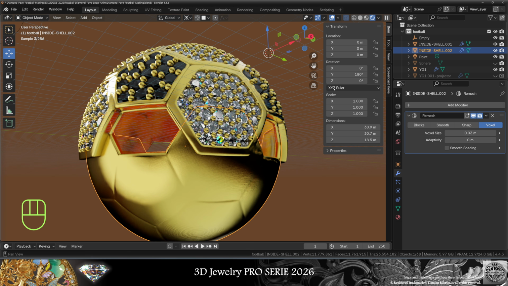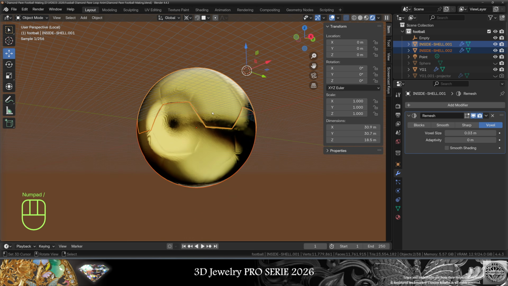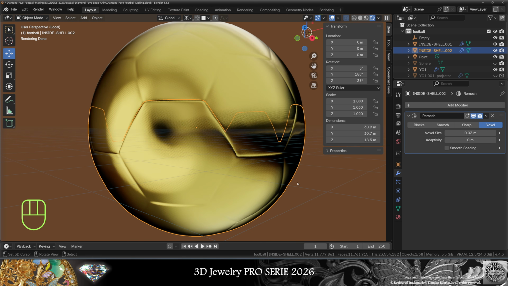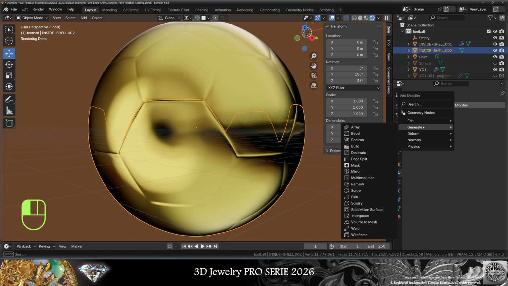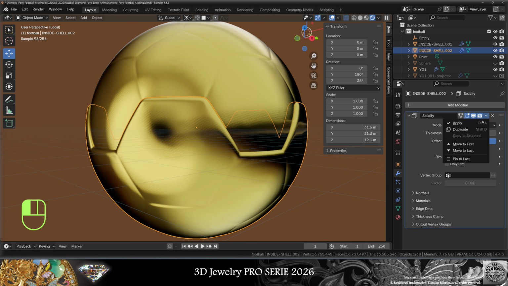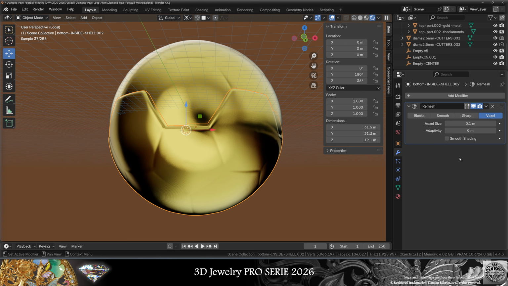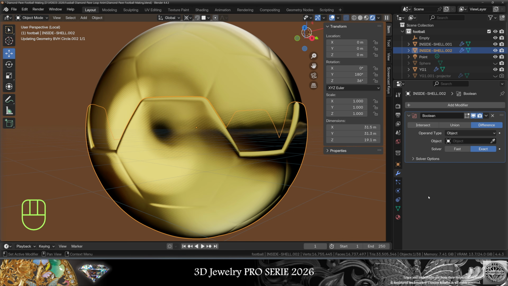Now let's make a copy of the inside shell. Rotate it 180 degrees on the y-axis and 36 degrees on the z-axis. Local view on the shells. On the bottom shell, I'm going to apply the remesh modifier. Then I'm going to add a new solidify modifier, offset 1, thickness 0.3. Let's apply this modifier. Then here we need a remesh modifier with a small voxel size. Apply the remesh modifier. Now I'm going to add a boolean difference from the top shell.